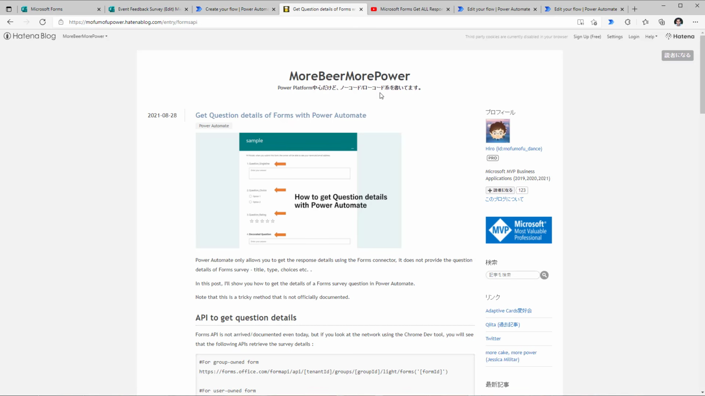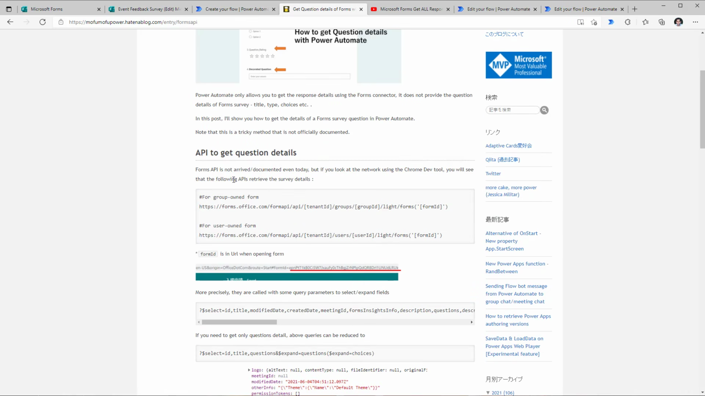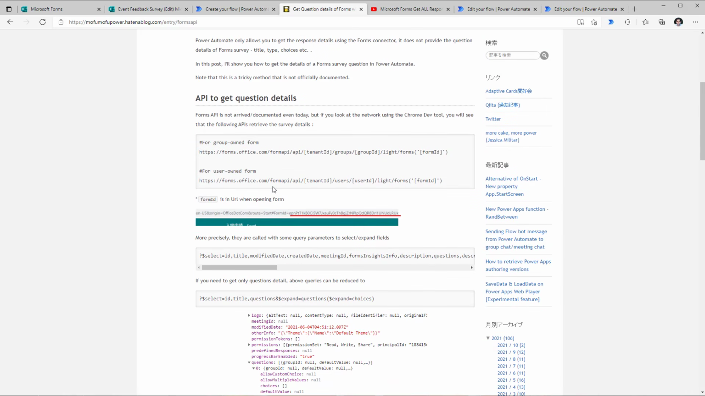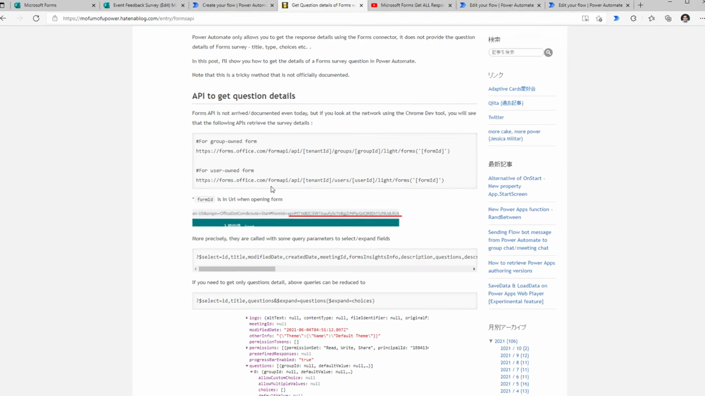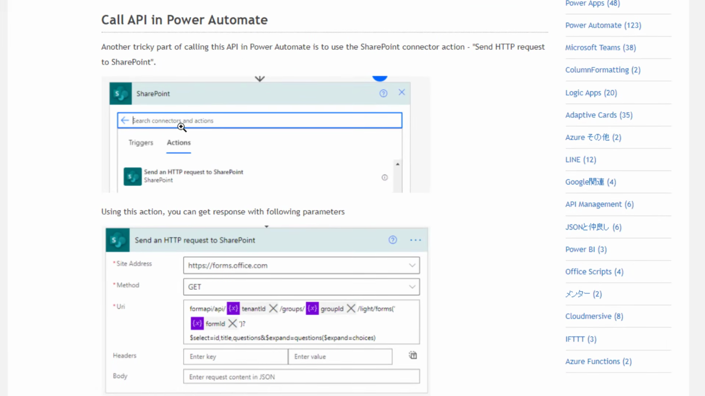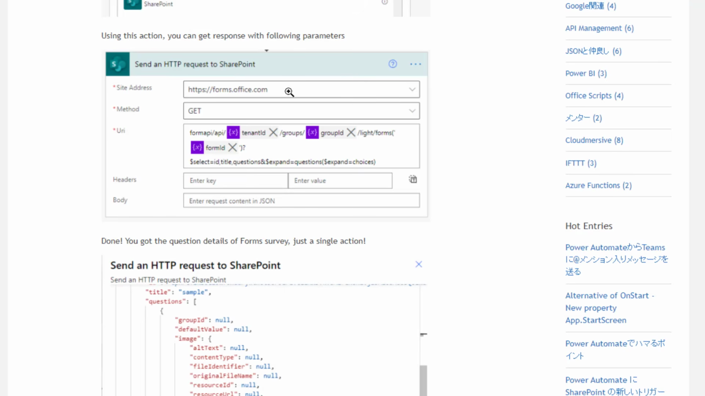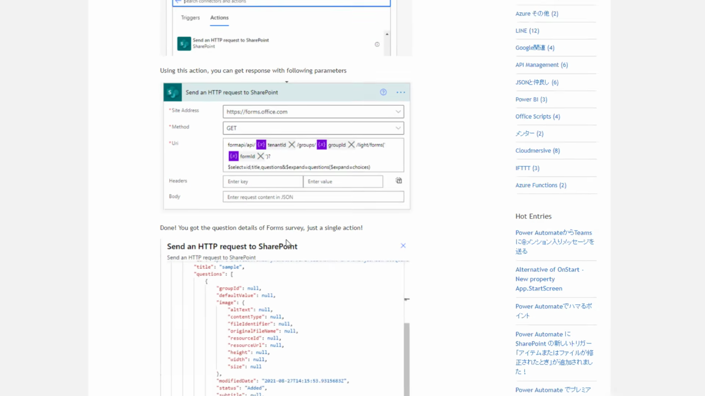So here I would like to highlight a very good blog post by one of the Microsoft Business Application MVPs, Hiro. And in his blog, he has showcased an API that allows us to directly query Microsoft Forms. Forms could be user-owned, or it could be related to a specific group. In my case, it's a user-owned form. And in order to query this API, we can directly leverage the SharePoint send an HTTP request action to query forms.office.com and specifically that endpoint to get the details of that specific form.